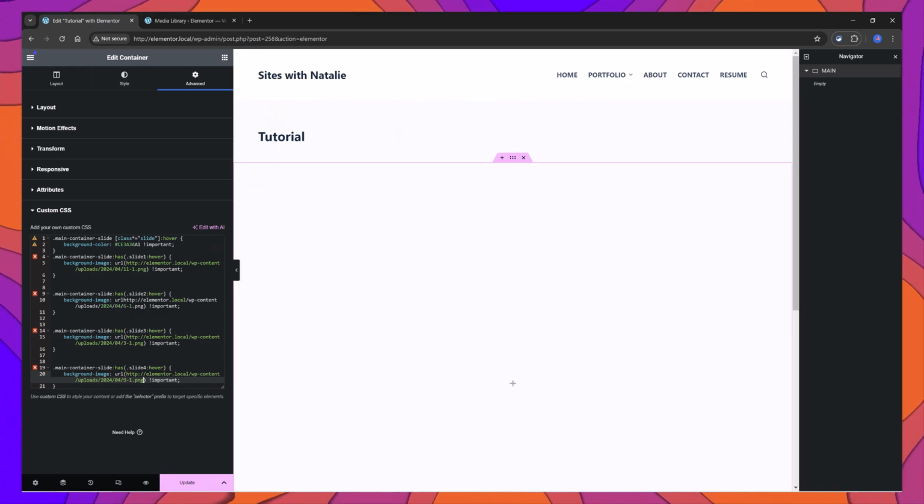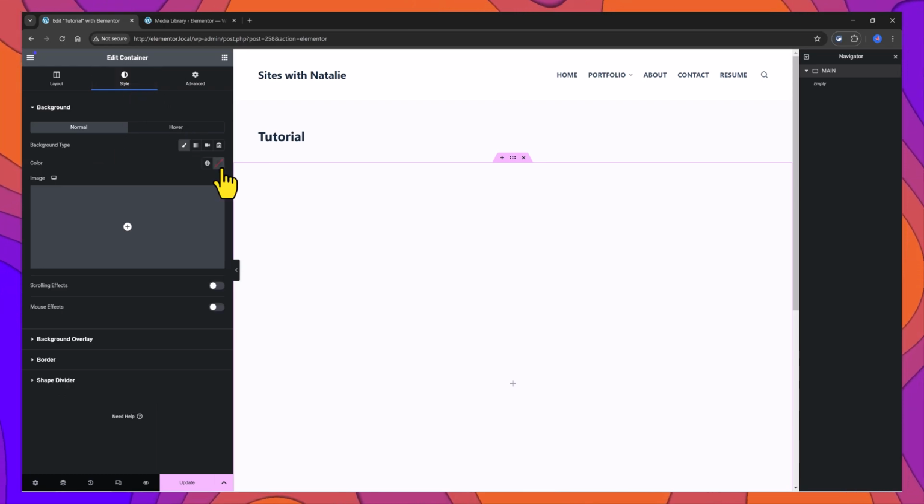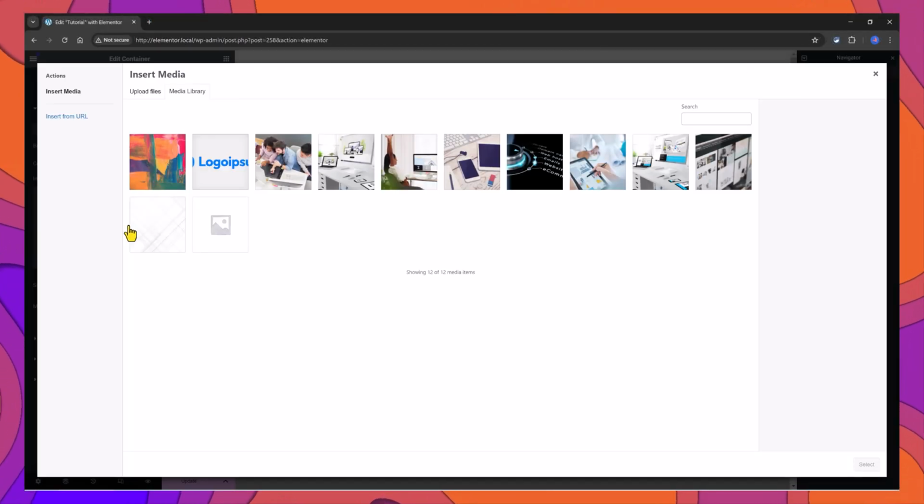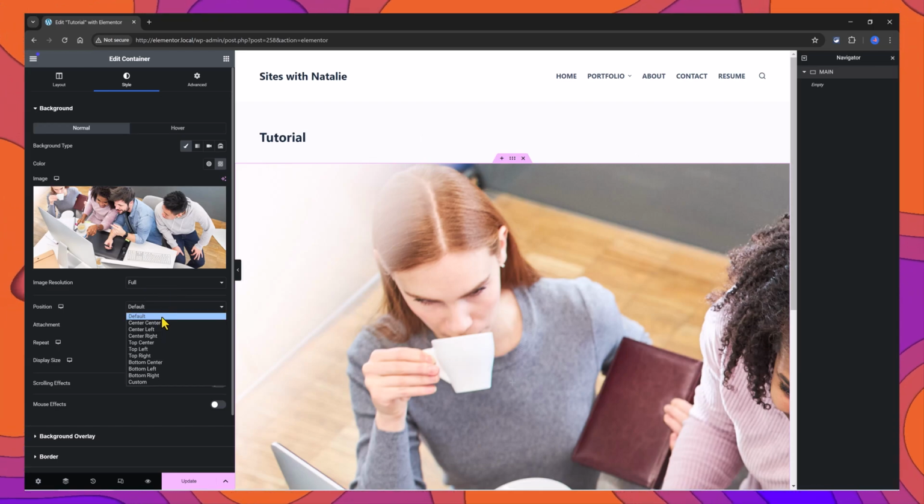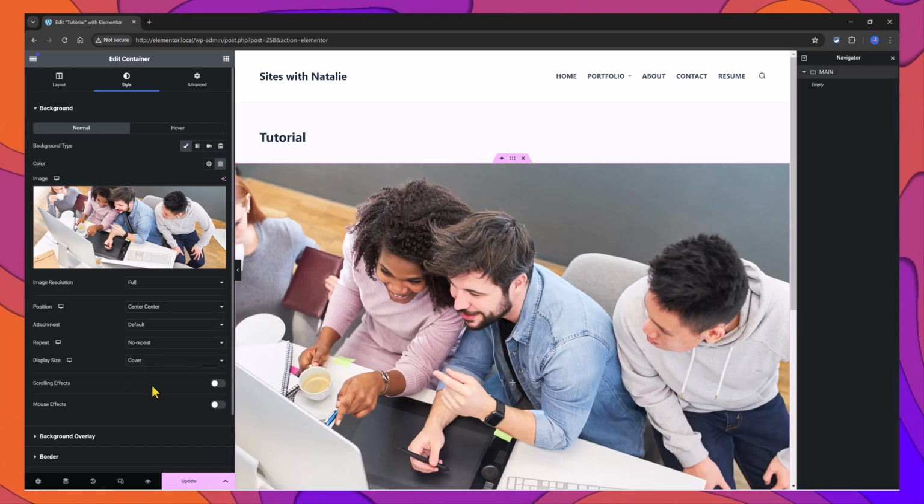And once you are done, come over to the Style tab and assign a background normal color with a transparent color tone. In the image controls, make sure you define it to be full. Position is center center. Repeat is no repeat. And display size is set to cover.